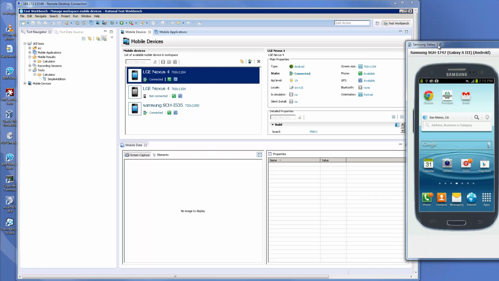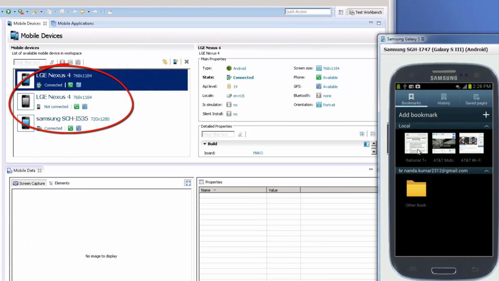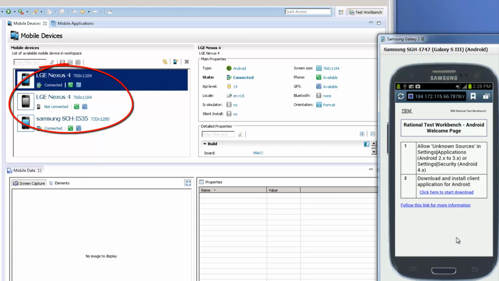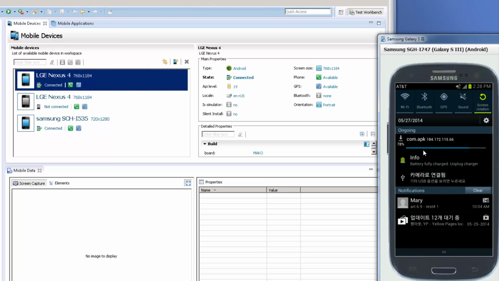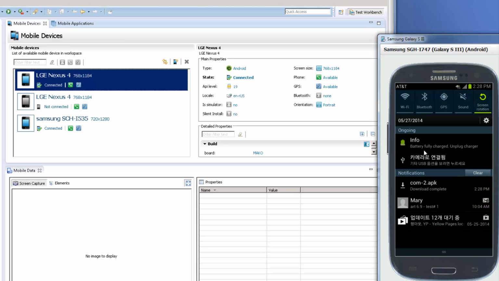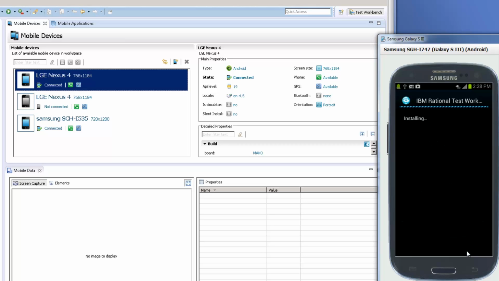Now Rational Test Workbench is an automated testing tool that enables graphical user interface testing of mobile applications. Here we see a list of mobile devices that have been associated with my Rational Test Workbench instance. To associate a device, which I'm doing in my DeviceAnywhere cloud instance right now, I simply navigate to a web page and download the Rational Test Workbench mobile test client. So I'll install that mobile test client on my device, and that enables communication back to the workbench.